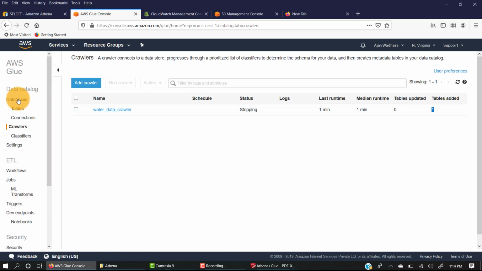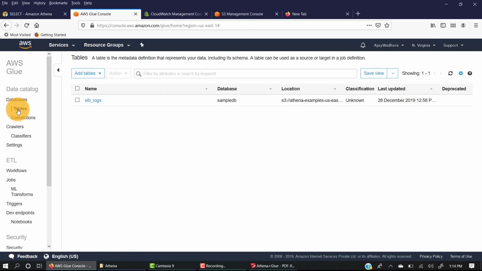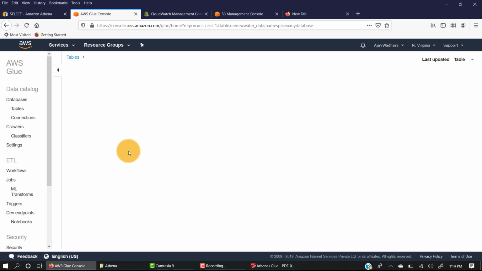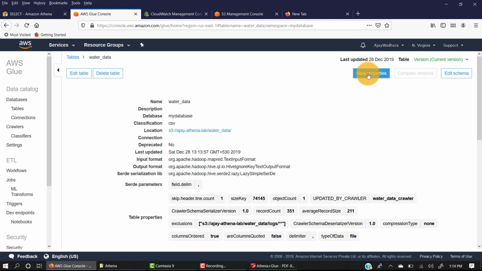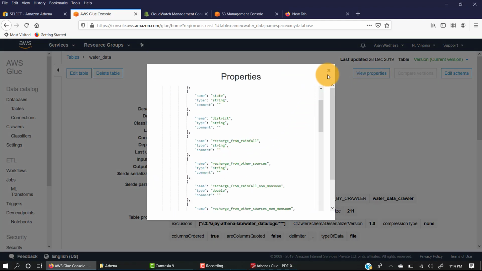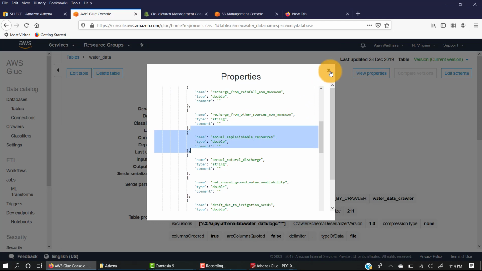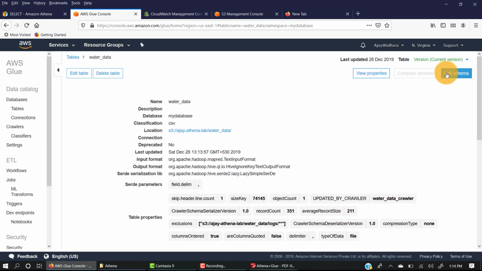So you can move to the database section and tables. You can click on tables, just refresh it, and you'll see water data also. You can open it, check its properties, with whatever the column names are, and then you can edit the table. You can edit the schema also.